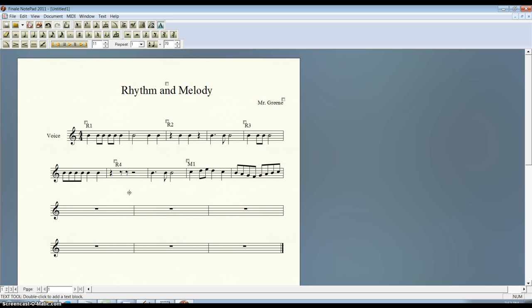After you have completed your assignment, you will have the 4 rhythm patterns and the 4 melody patterns. And there is a quick way to use Finale Notepad.